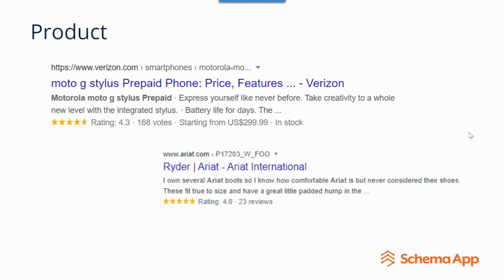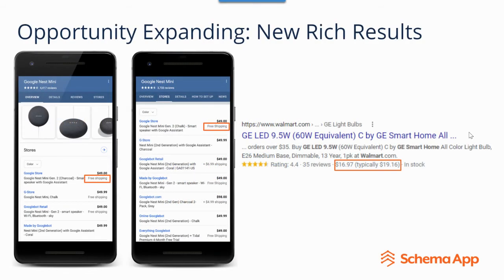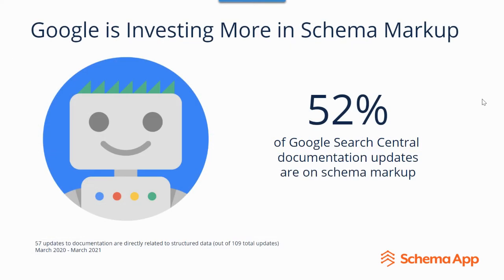Products are one that are well known, again, where you also have prices that you can show, ratings, stock availability. And actually, e-commerce and products is an area we've seen Google really invest in, adding a new rich result around shipping, as well as price drop. So it actually shows if the price has changed.